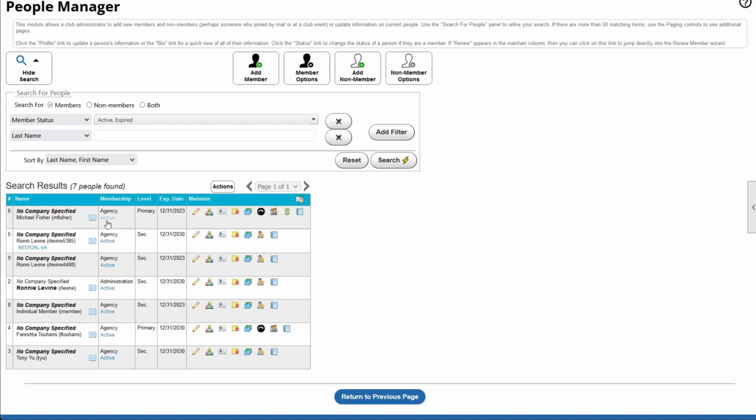Ronnie has the renew button. If we renew a member that is primary, so for example, Foreshta here, if we renew Foreshta, all of the secondary members under Foreshta would get renewed whenever we click that renewal button. So when Foreshta is renewed, all of her secondaries are renewed as well. Same for Michael.